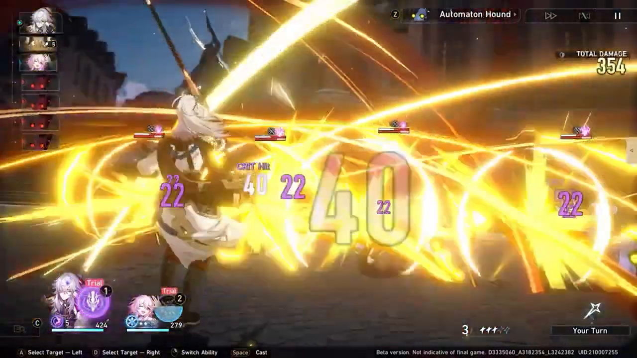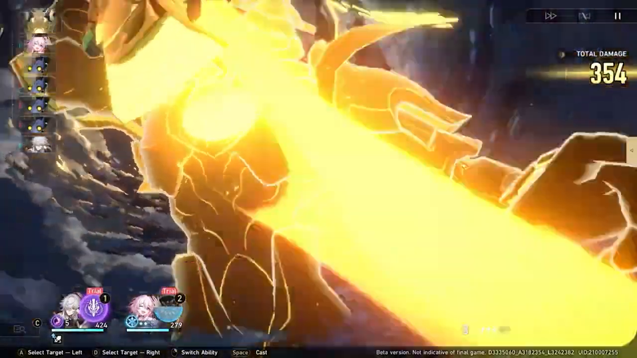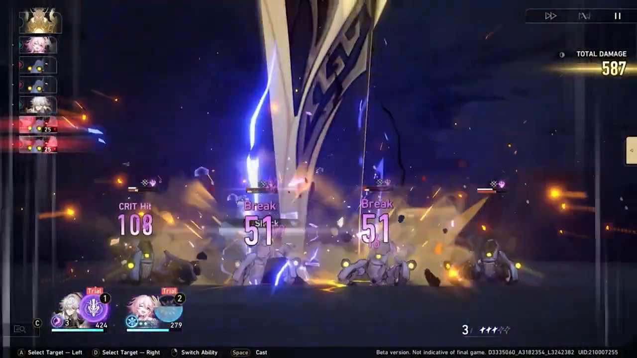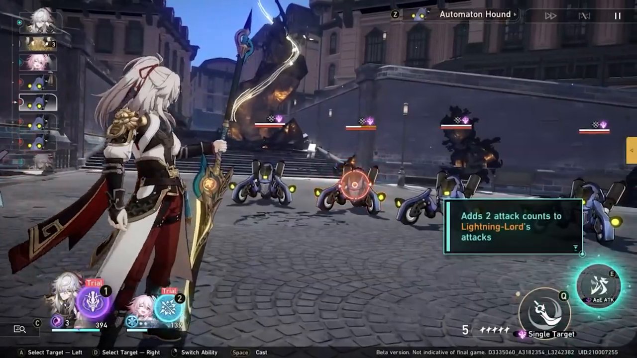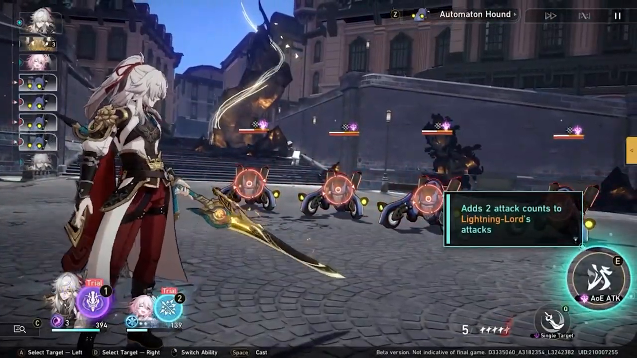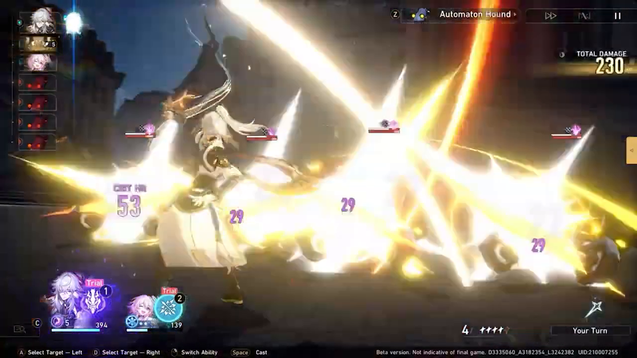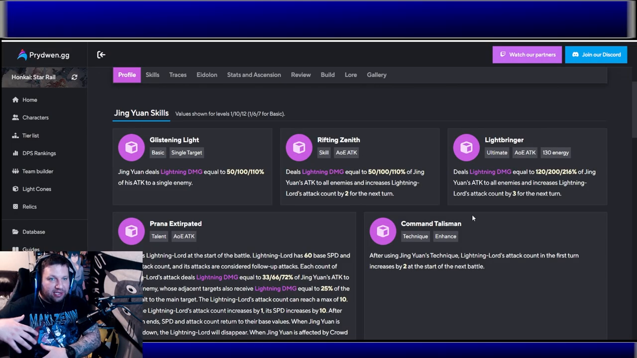His skill, though, deals lightning damage equal to, depending on Jingyan's attack, to all enemies and increases Lightning Lord's attack count by 2 for the next turn. So, Lightning Lord, when you go into battle, he's essentially like a stand, right? He's a character that doesn't have HP, but he provides damage based on Jingyan's presence in the fight. The talent speaks about it a little bit more, but it's basically like a fourth character.